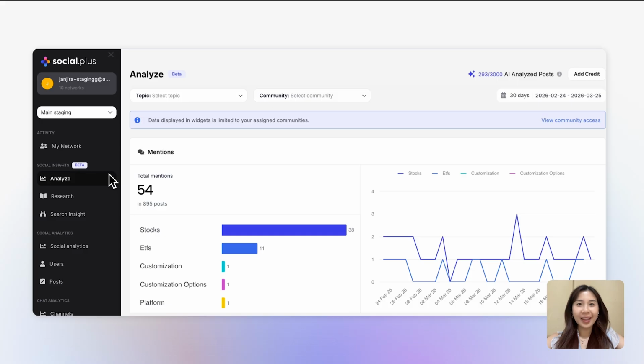Sam from social.plus, and today I'll be walking you through our AI-powered social insights model. We've organized this into three main areas: analyze, research, and search insights. Let me show you how each one works.